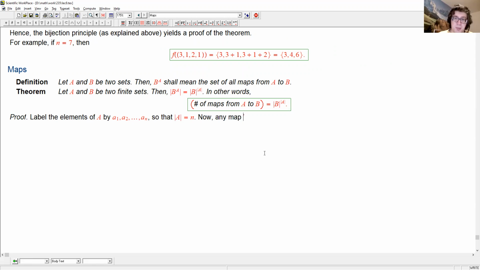Now, any map f from A to B is uniquely determined by the n tuple f of A1, f of A2, and so on, f of AN of elements of B. The idea here is really simple. In order to encode a map from A to B, you just write down the list of all its values.